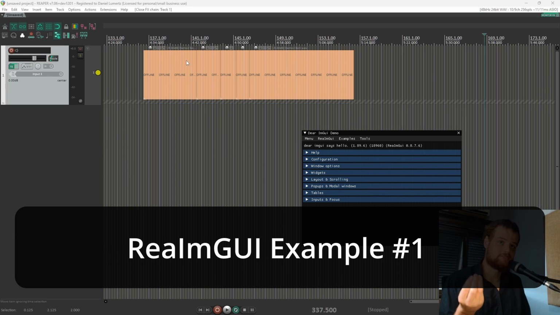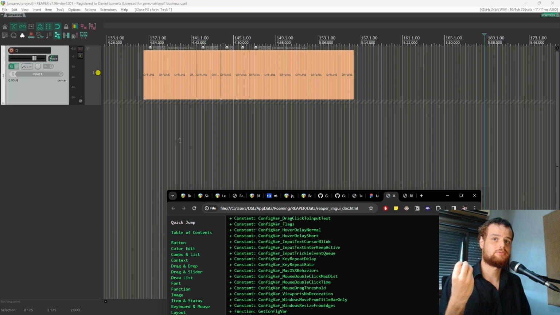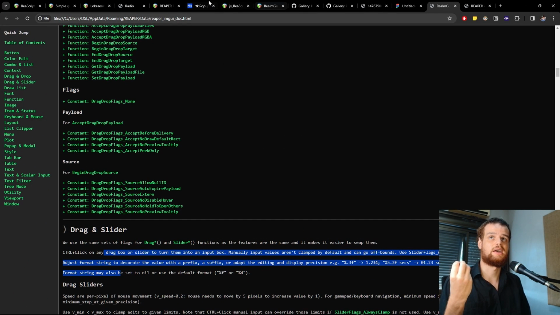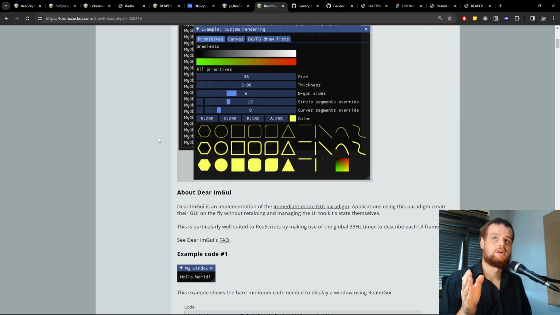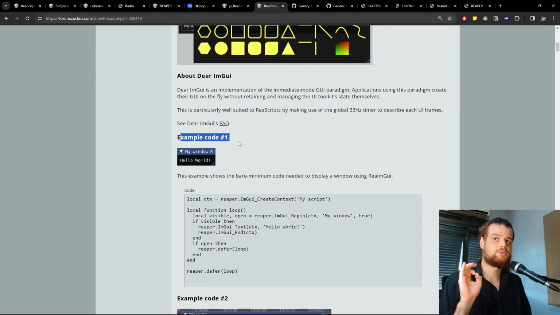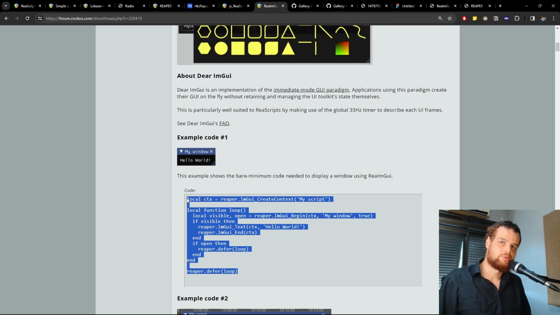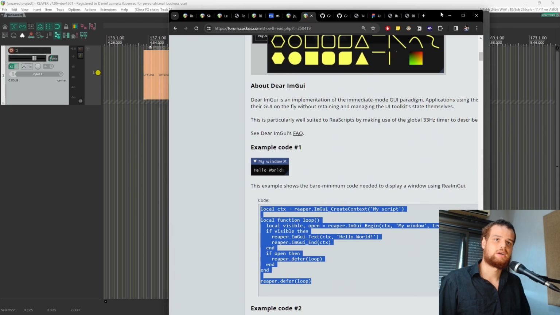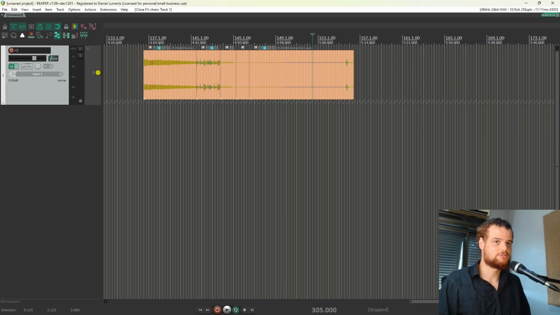So let's start now reading some code from ReaImGui. Let's start with the most basic example that we have. Head over to the Reaper ReaImGui thread and look for the example code number 1. It will open this really small window. I will just copy this code. I think this probably comes with the ReaImGui installation, I don't remember, probably yes. But I will just copy it and make a new script.